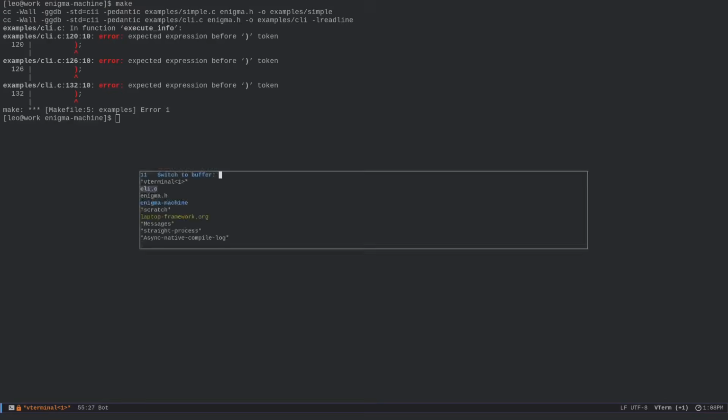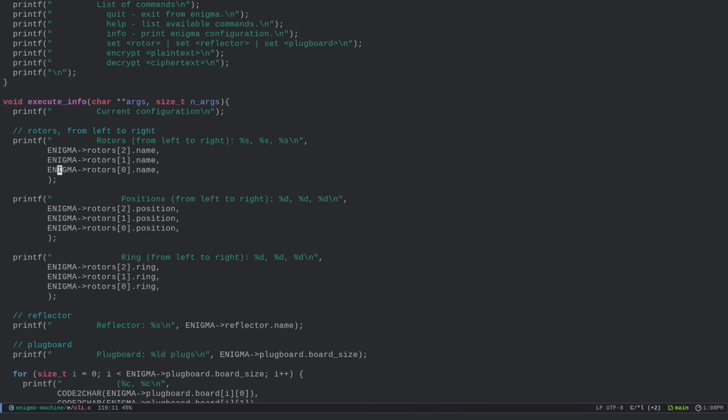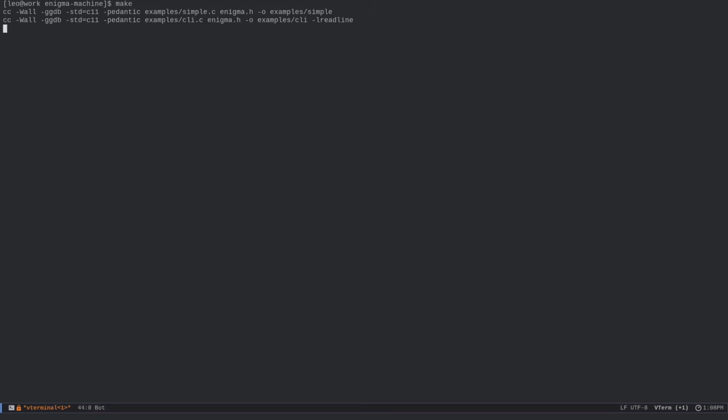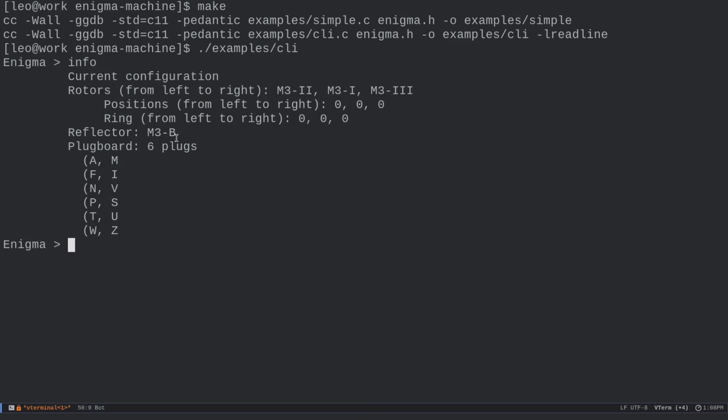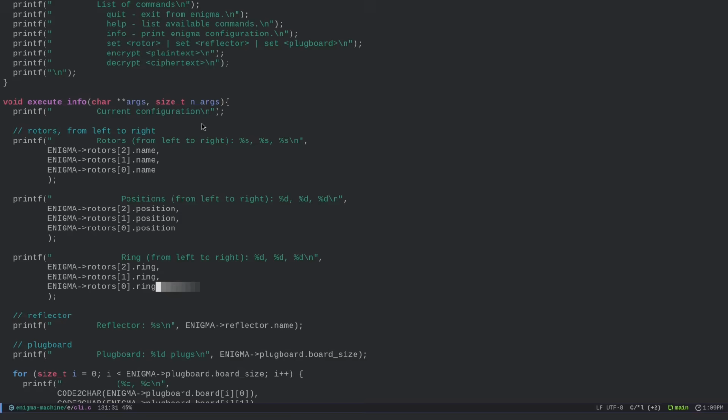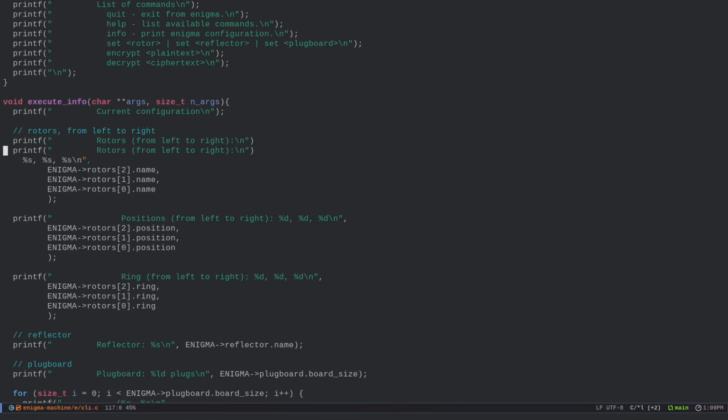Okay, then in 120, here, I don't need this last, I don't need this last, and I don't need this last. Okay, now it works. Let's try to do the info. Here I have current configuration. So rotors from left to right, positions, actually let's do it like this. Here I have rotors from left to right, and then I want to put a new line, and then maybe I want to put something like this.